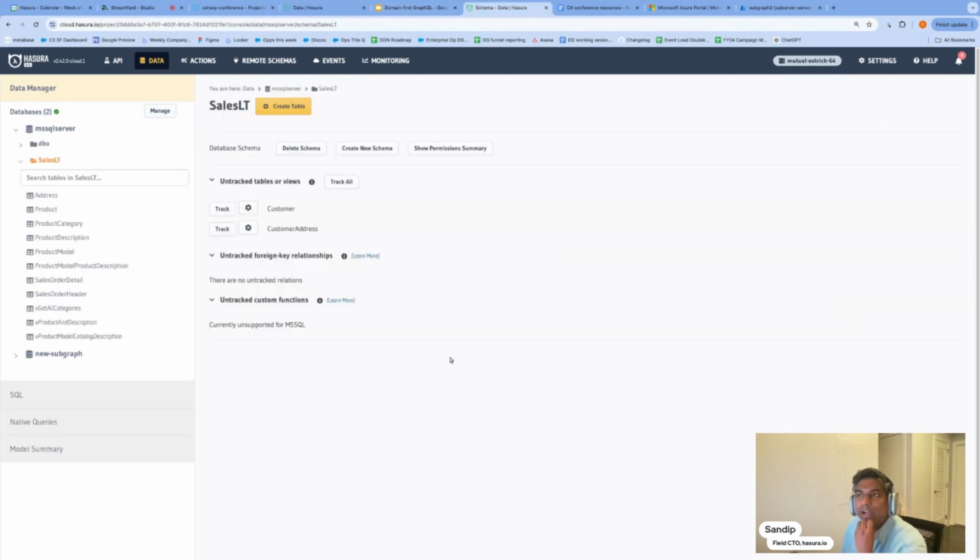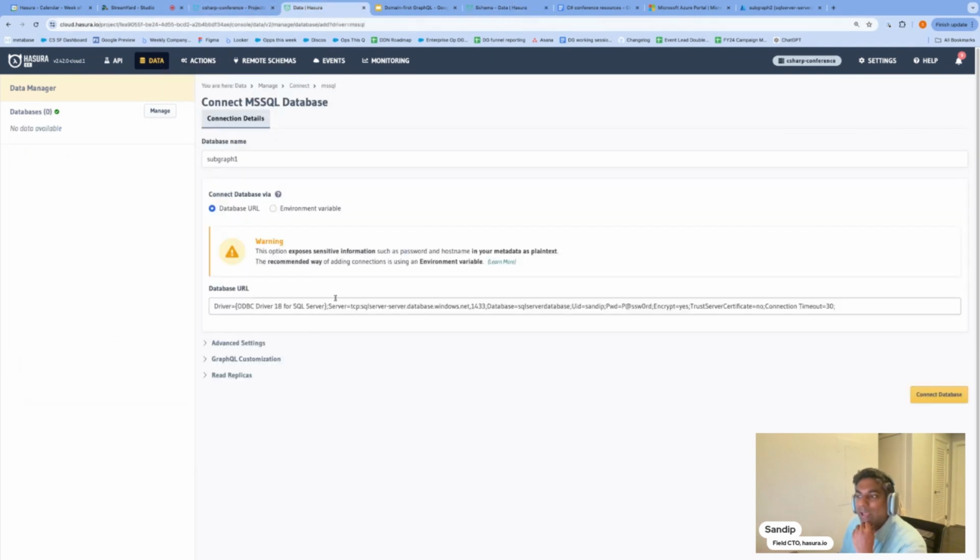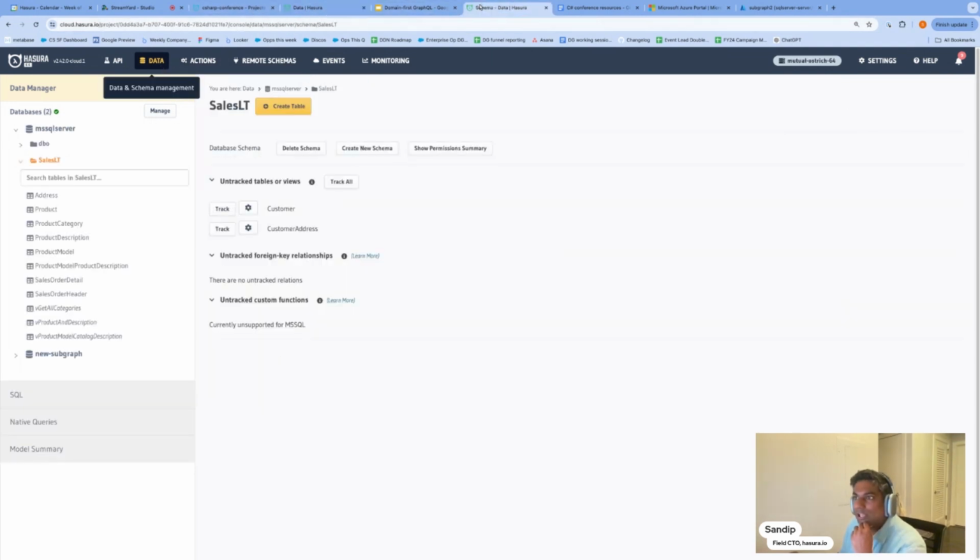It's a randomly generated name. So assuming I was able to get through this step, what you would have seen is an interface that says that this domain first tool has been able to talk to this SQL Server instance. It knows the existence of, let's say, two tables in this database, right? I did provide the database name in the connection string. So it knows that there is a table called customer. It also knows that there is a table called customer address.